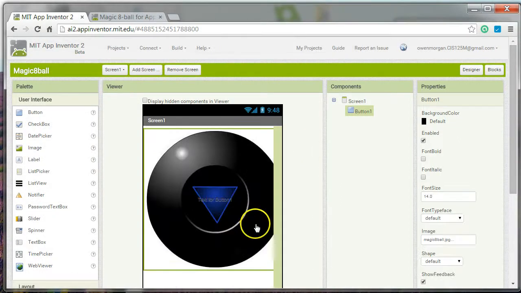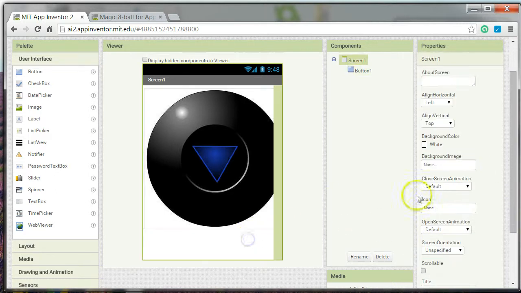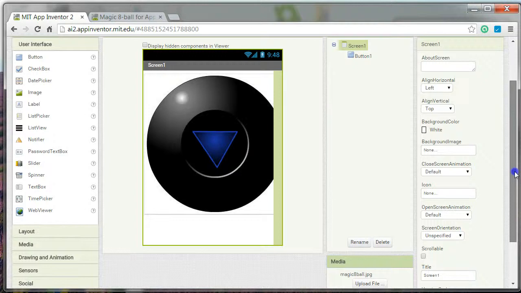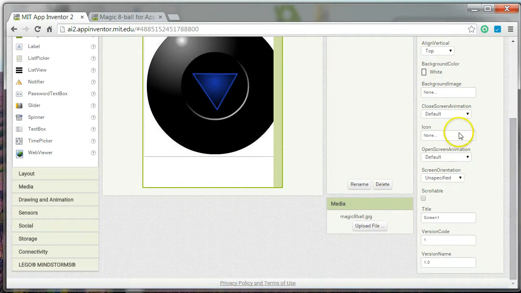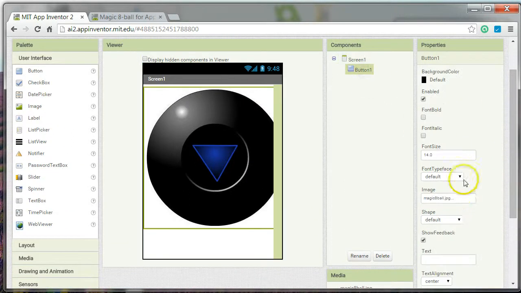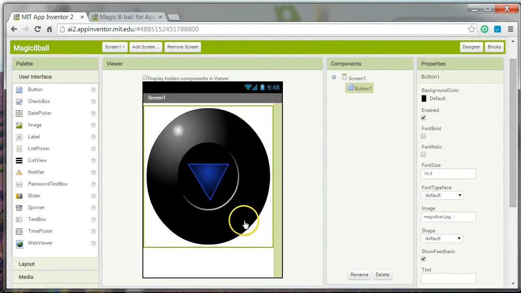and upload that. Now once again, I'm going to take the text off of here because I don't want that to show up. And the width of this is a little too wide for the screen. So I'm going to change the width of this button so that the width fills the parent. So this should scrunch it down a little bit. The height is a little bit off. I'm not too worried about this.